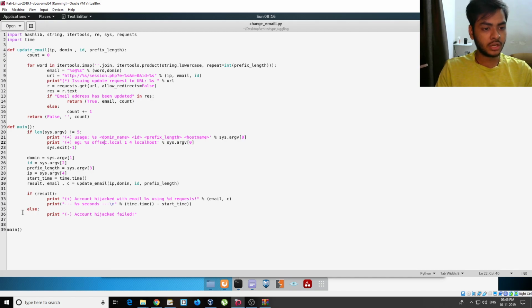Again the main function is started from here, where the domain would be your at the rate local or something like that. Then your id is going to be anything, 1 2 3. You can think of id as a user id, like user 1, user 2, user 3. So you can put user id 1 2 3 and anything.